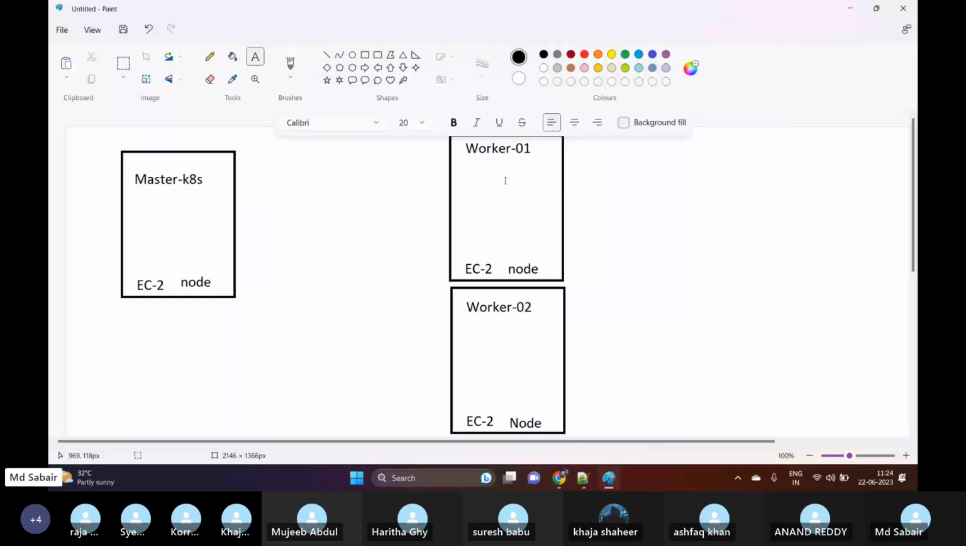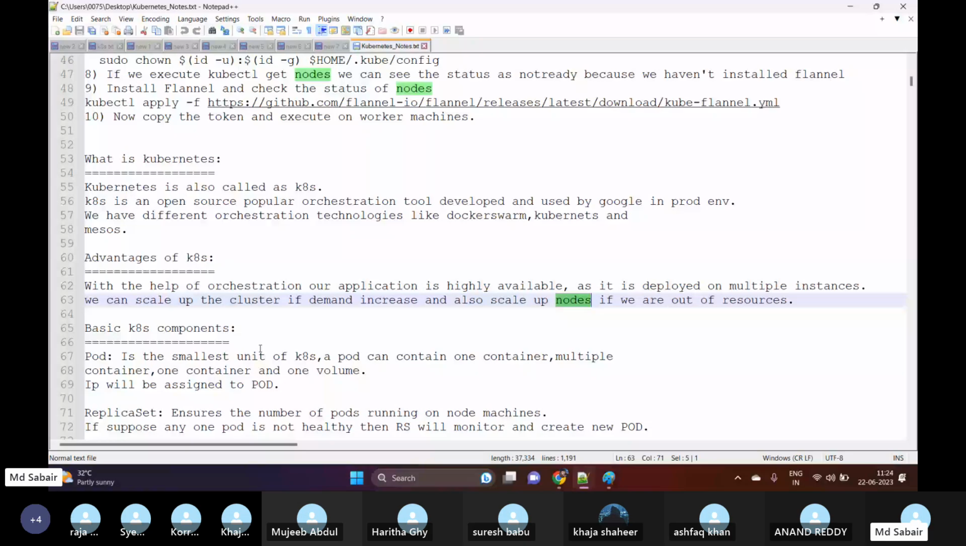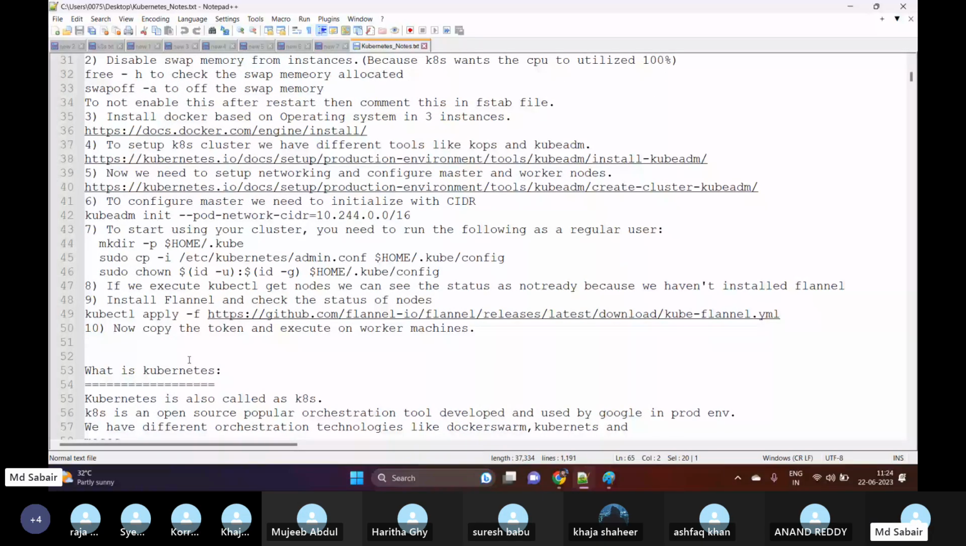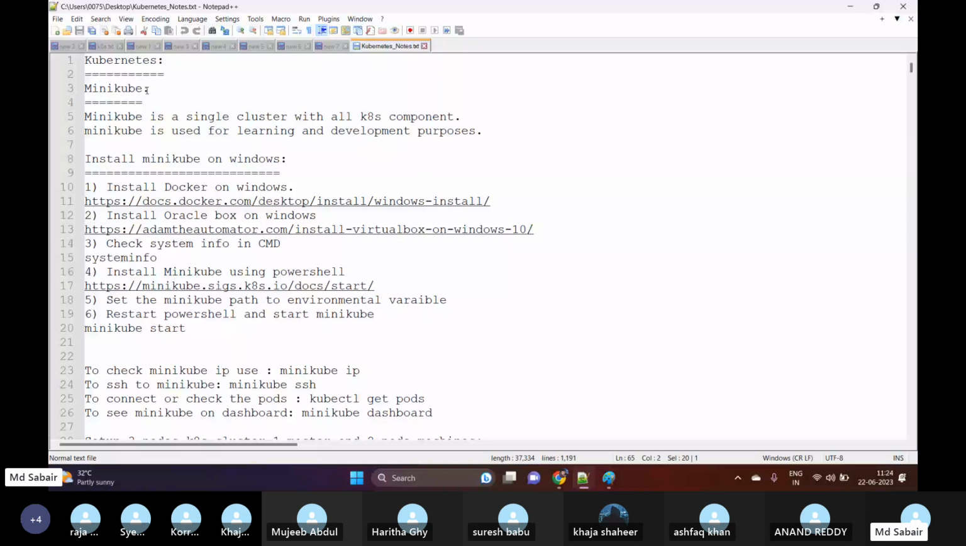Okay, so as part of the basic components, we'll see these basic components, but before this I just want to show you the setup, guys. So how can we use Kubernetes in our local machine? We have something called Minikube. Minikube is a single cluster with all Kubernetes components.